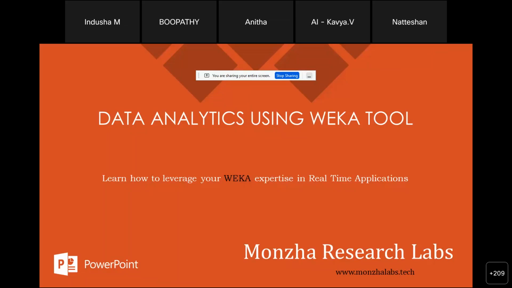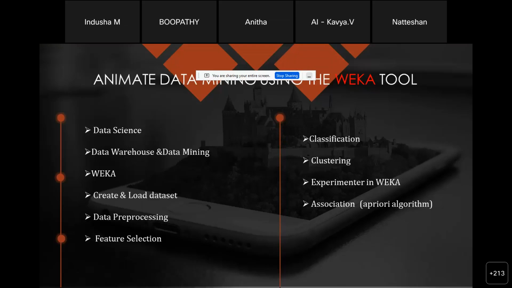Even though a lot of tools are available for handling data science, in today's session we are going to discuss the Weka tool, and how to handle large data sets using it. Let's start one by one. We will discuss what data science, data warehousing and data mining are. Everybody knows about that, but we will give some outline of the data science definition.